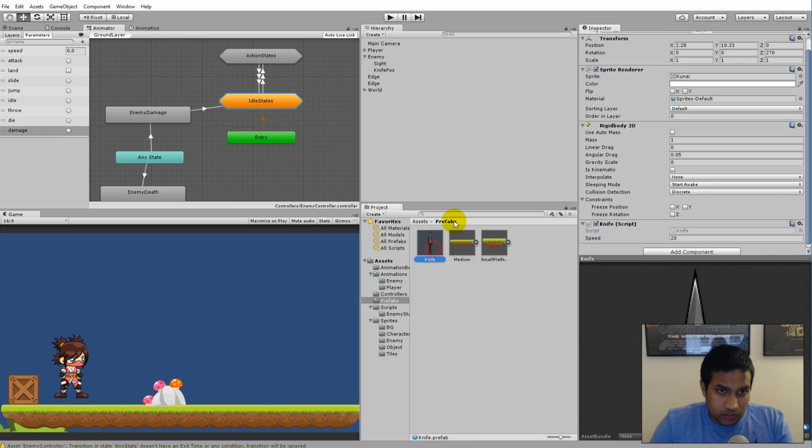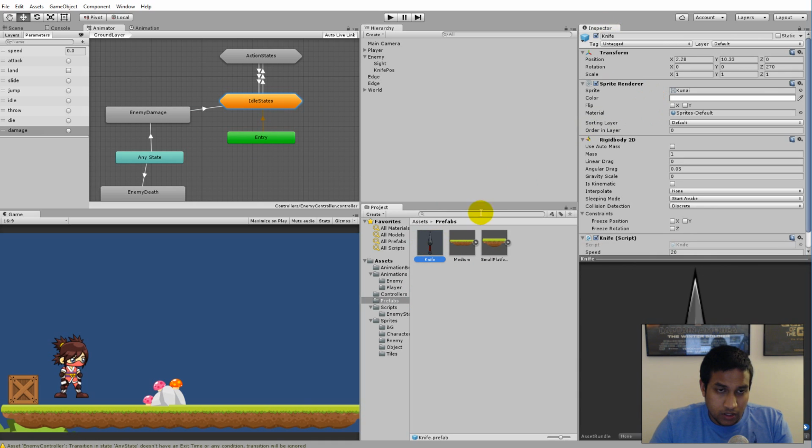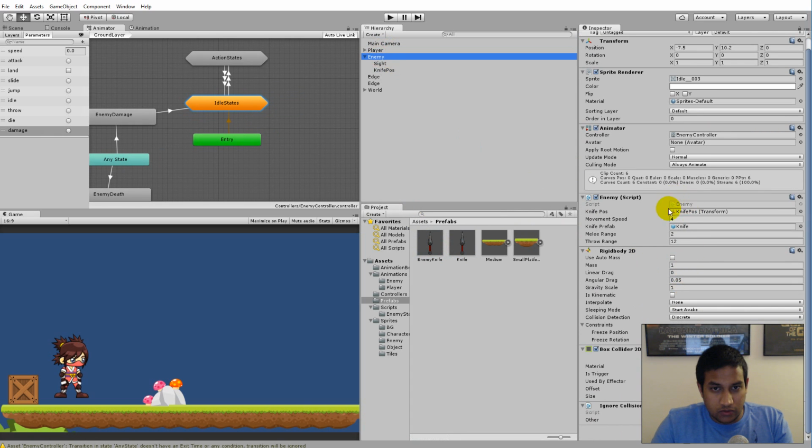If we look at the prefab, we'll see we have one knife here, and basically we need two different knives. We need a knife for the player and a knife for the enemy. So we can duplicate the knife by pressing Ctrl D and renaming this knife to enemy knife. Okay, so now we have an enemy knife and a normal knife. So if we click on the enemy, we'll have to take the knife prefab on the enemy and replace it with the enemy knife instead, so that she uses the enemy knife instead of the normal knife.